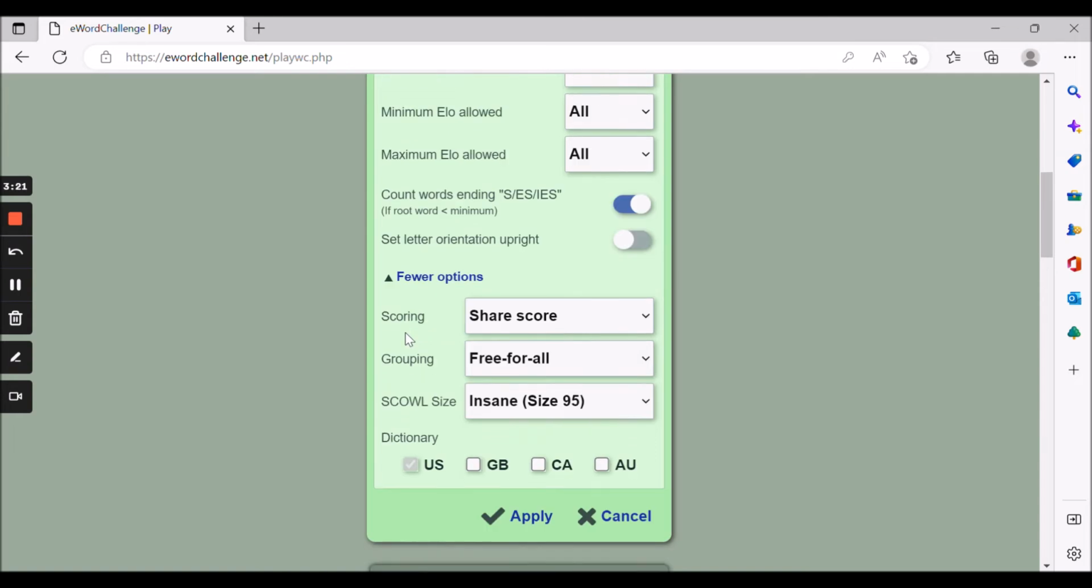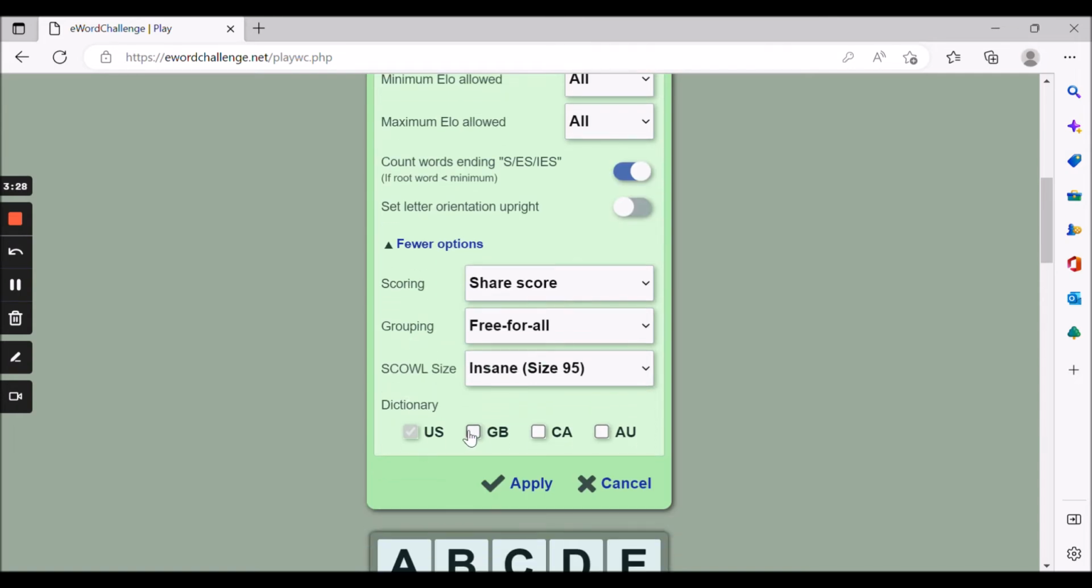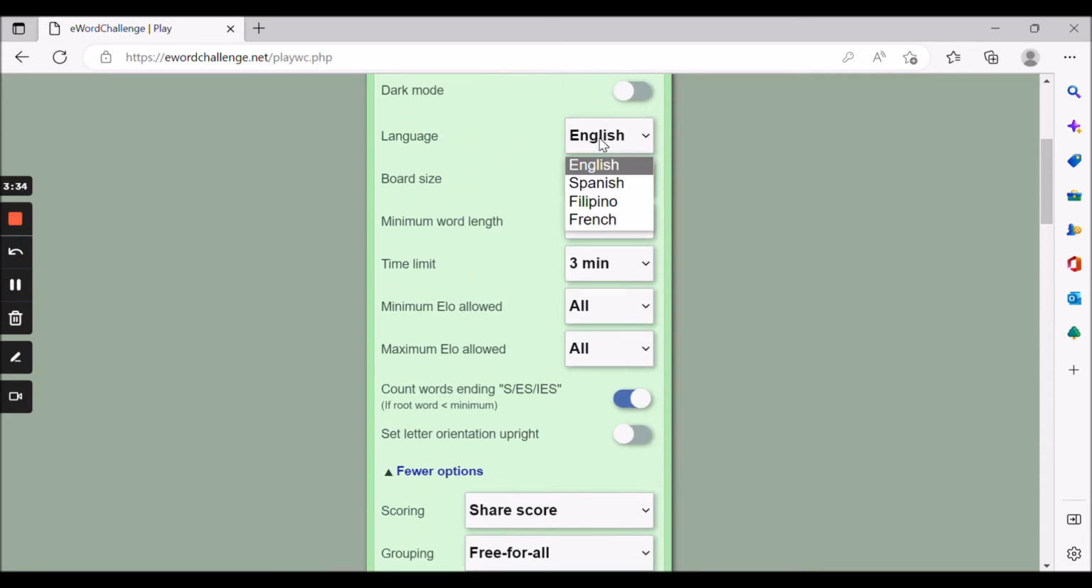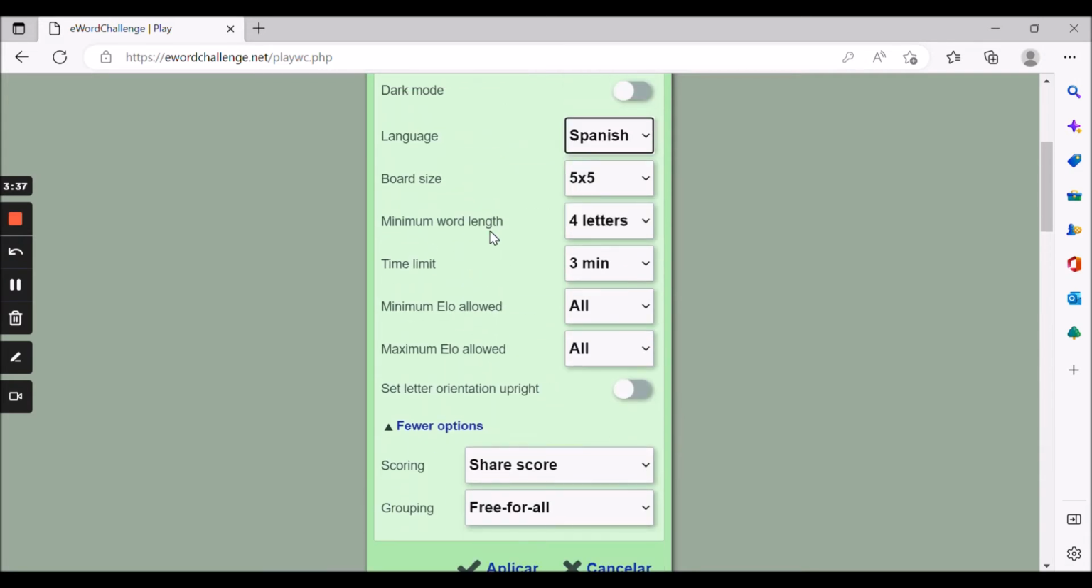Under English, there's a few different dialects of English as well: U.S., Great Britain, Canada, and Australia. If we would switch the language, let's say we would go with Spanish here, then we would not have those options anymore as we only have one dialect of that. Same with Filipino and French.